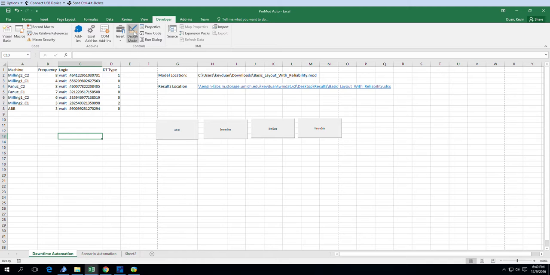Now you can also go into design mode here and double click on generate data. And what that will do is allow you to change the back-end code. So right now this is using uniform distribution, but if you wanted to, you could use exponential or normal or any type of distribution you want. So once this is generated, we can send that data over to ProModel.